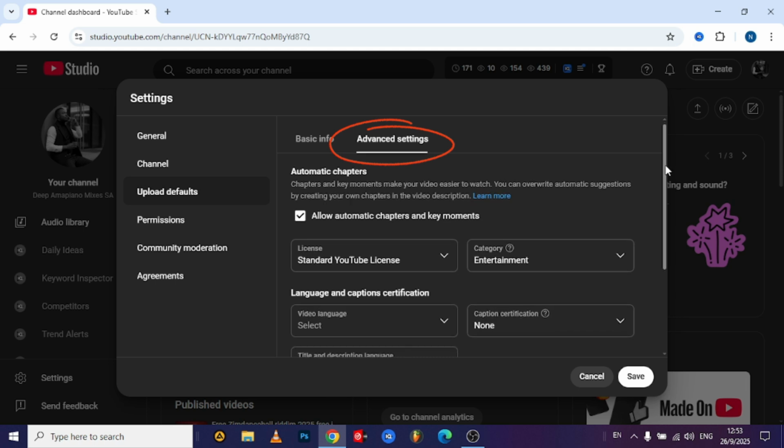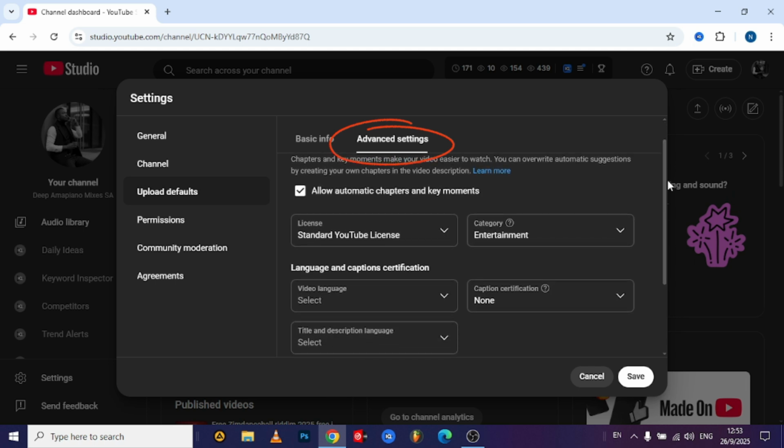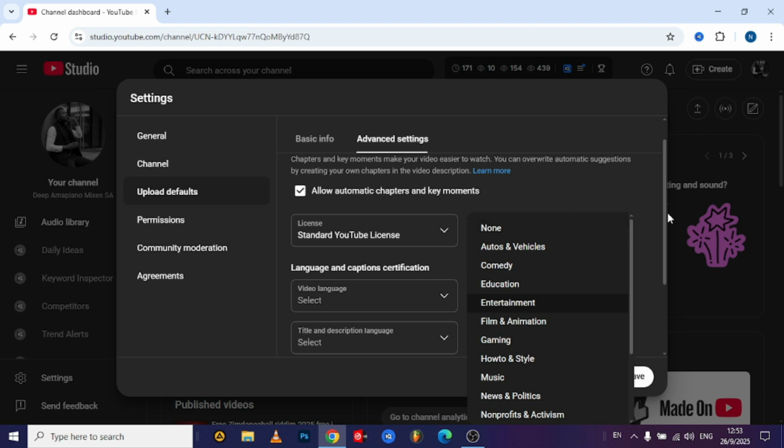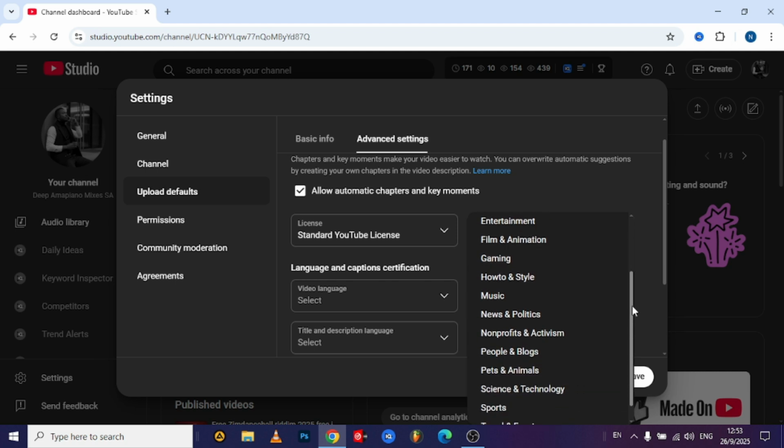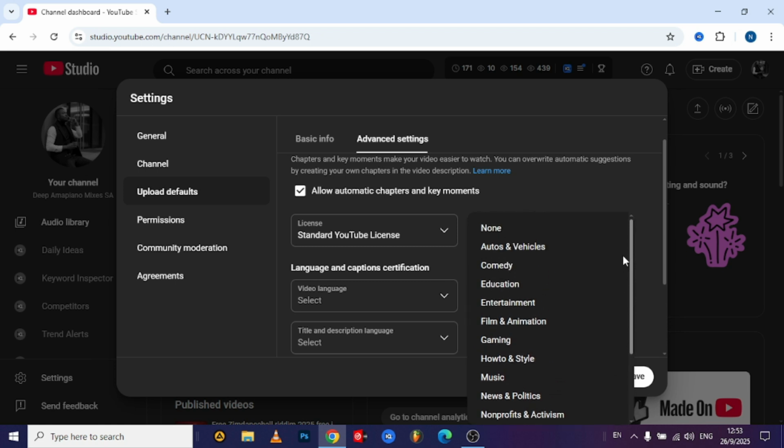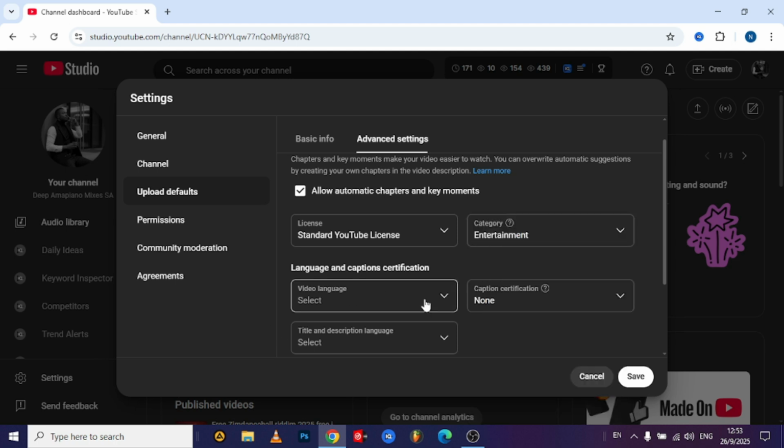All right, let's pay much attention here. You see on the right side the one named category. If you are into music, if you are into comedy skits, you have to choose which category you are likely to create content for. So if you are an official artist, choose music. But if you are not an official artist but you are creating music using AI, just choose entertainment. Okay.